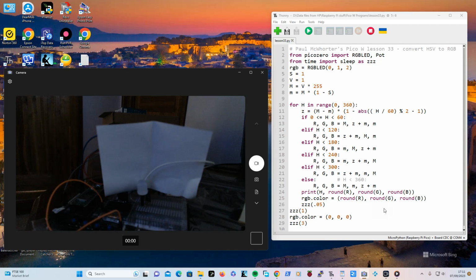Nothing else to report really, apart from if you're wondering why this goes R, G, B equals big M, Z plus little m, little m. It's nothing special, it's just that I could condense three lines into one, so I could get it on the screen, so I wouldn't have to scroll up and down, and you could admire my program to your heart's content.